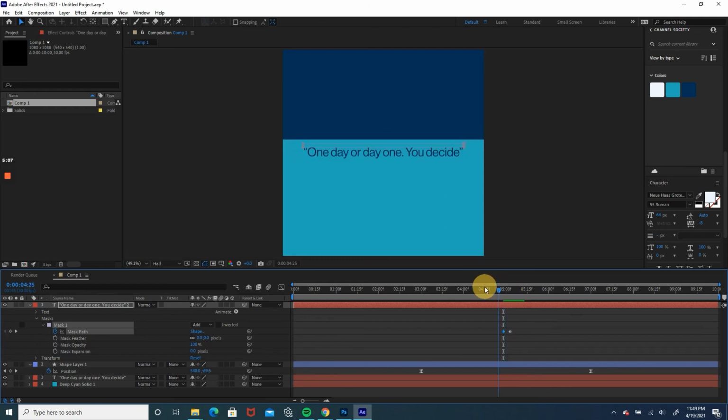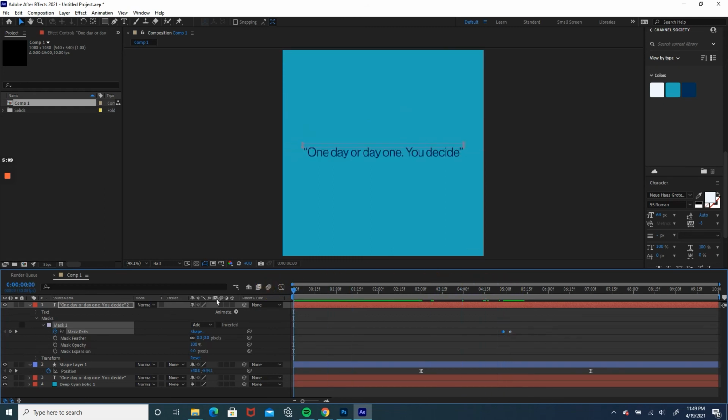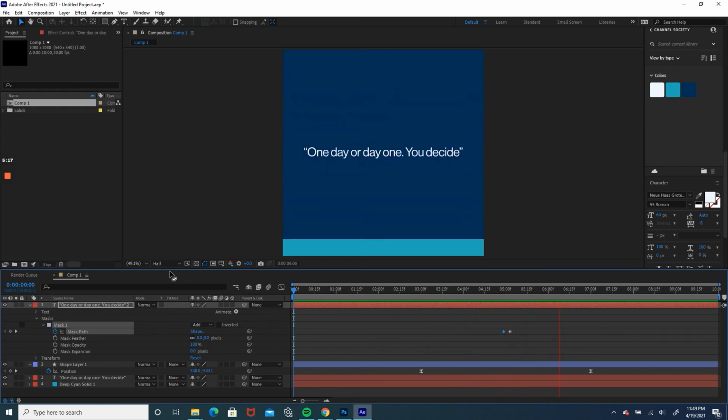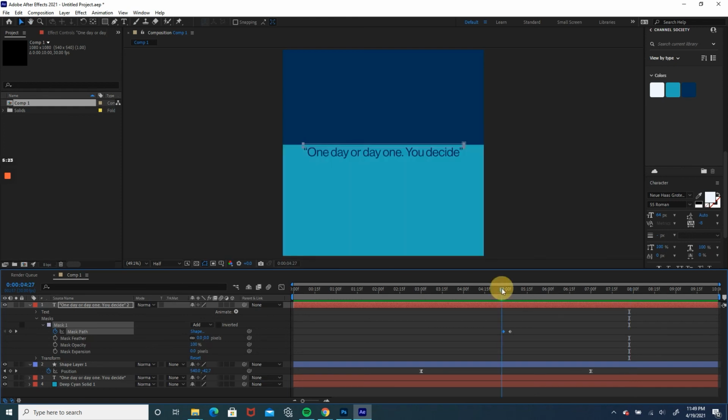So as the navy layer is coming down, the masked path will follow suit. And as you can see, as the navy layer is moving down, the text layer that is the off-white color starts to appear.